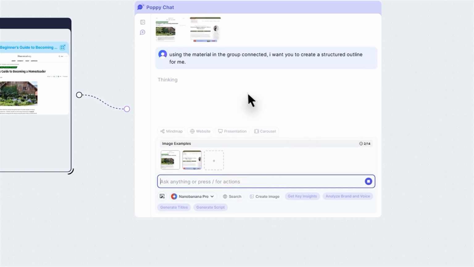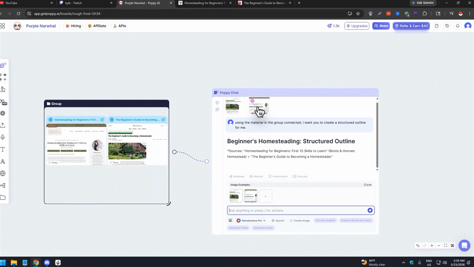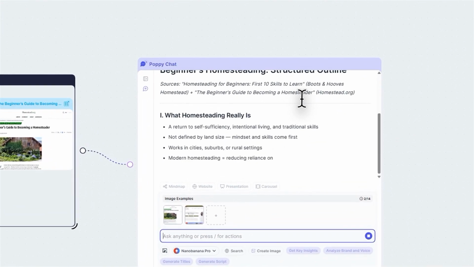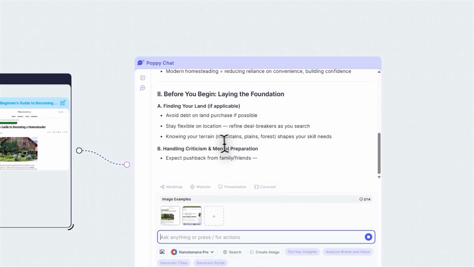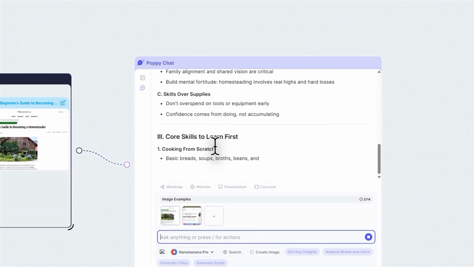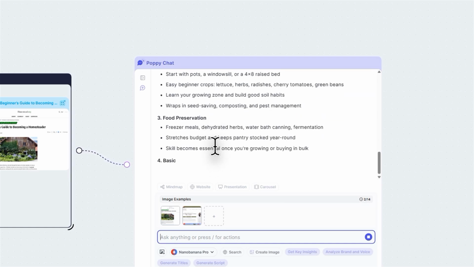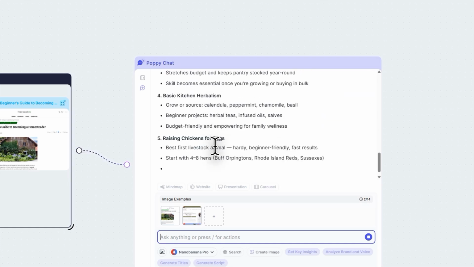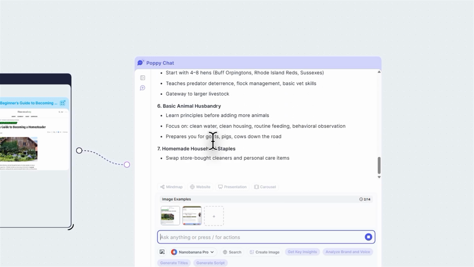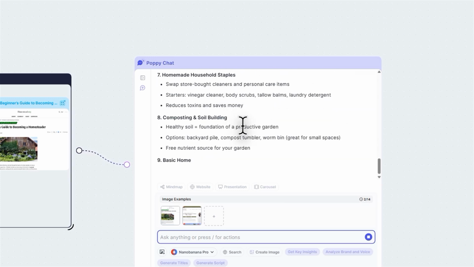As you can see, it says thinking. It's uploaded both articles. There you go. Beginner's homesteading, structured outline. So it's going to start creating the outline. And if you pretty much are satisfied, you can just copy paste it. Or if you're not, you can tweak it yourself. It's better if you tweak and put some human touch to your outline. And after that, you will be good to go.